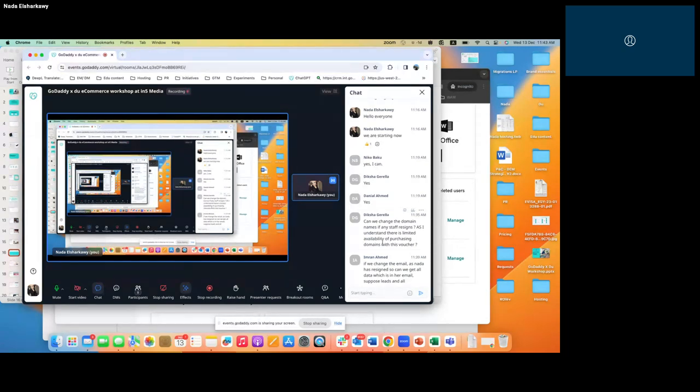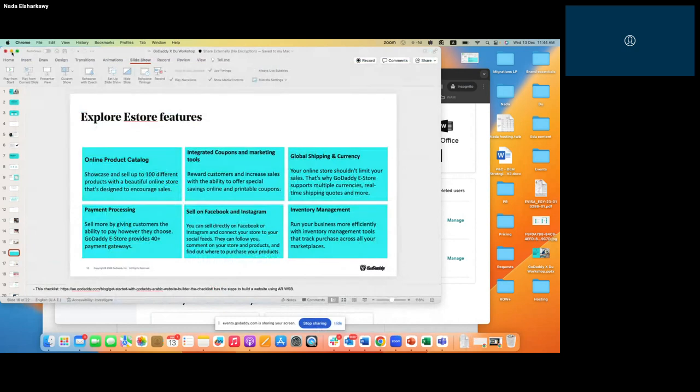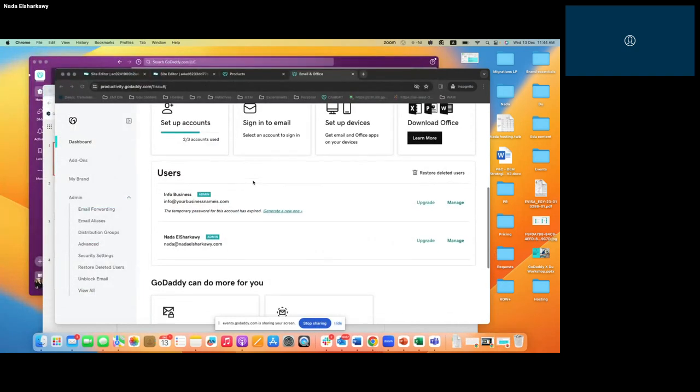The question says, if we change the email, as Nada has resigned, can we get all the data which is in her email, such as the leads and all? You can, if you have the admin feature, if you are the admin of the email, and you can choose while setting up the email whether you are an admin or not. Let me show you really quickly where you can do that. Yes, you can download the emails and have a backup of them.